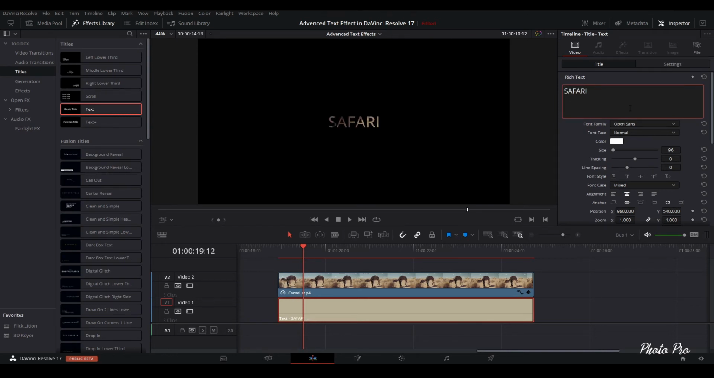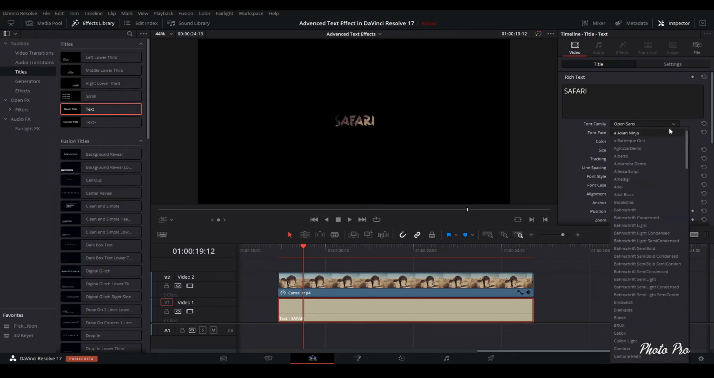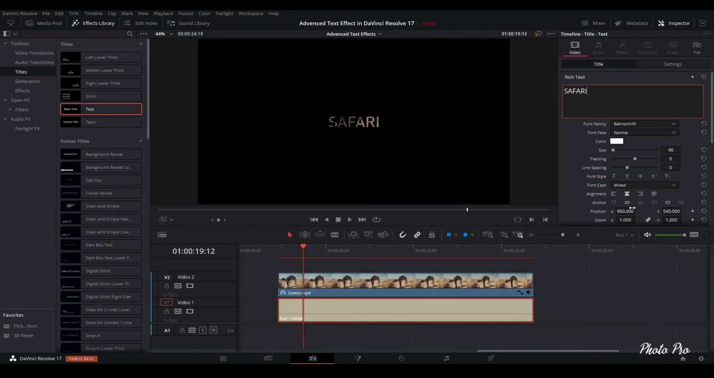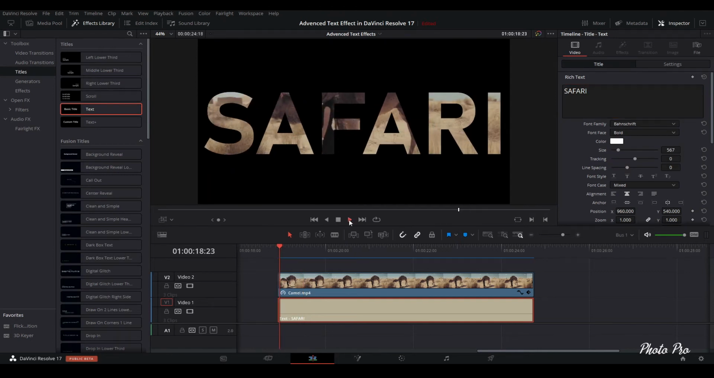We go to and highlight the text clip, change the text. We're gonna change font and font face as well, and size. Let's play it through. Yes.